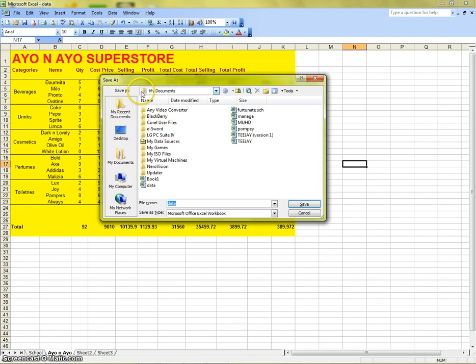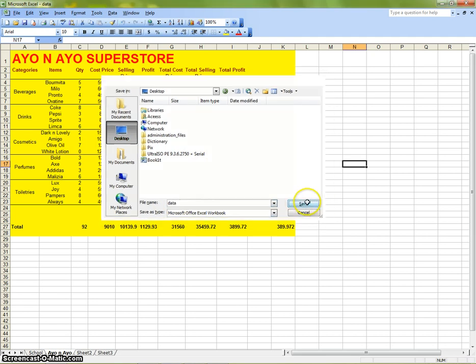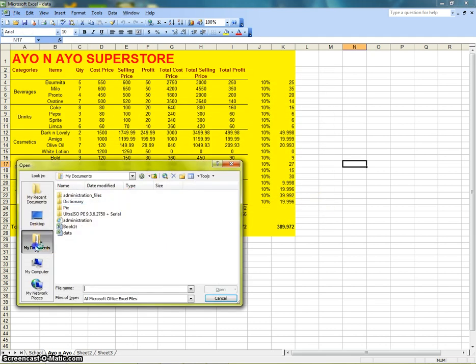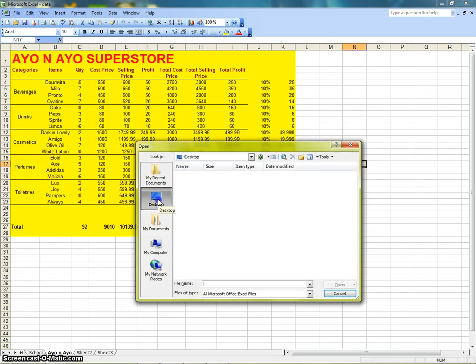Now another thing I need to tell you is that when you're saving your work, you look at where it is saving in. Save in is saving in my documents. This is my documents here. You can save to your desktop. This is your desktop here. I can save this data to my desktop. Save. So if I want to open, I'll go to File, I will say Open. I won't go to my documents to open what I saved on the desktop. Rather, I will go to desktop to open what I saved on the desktop.